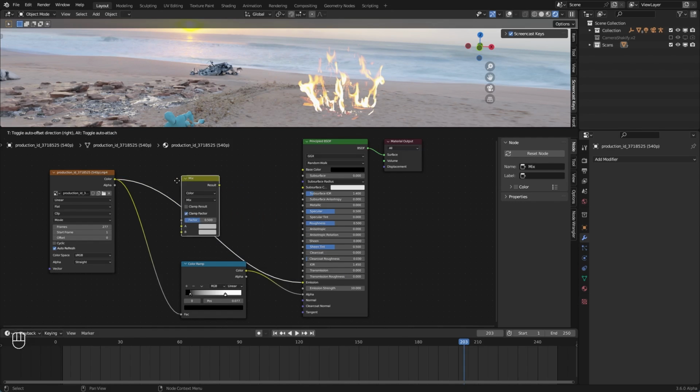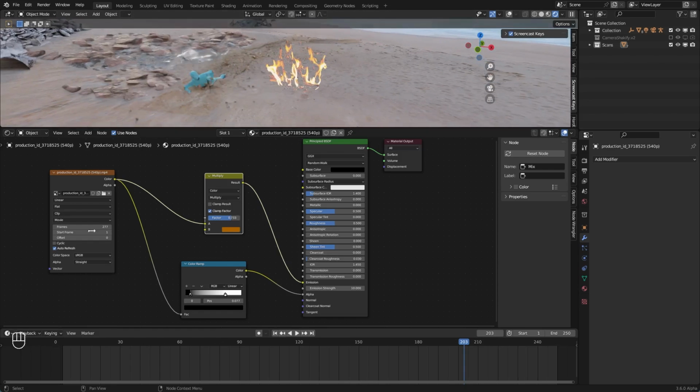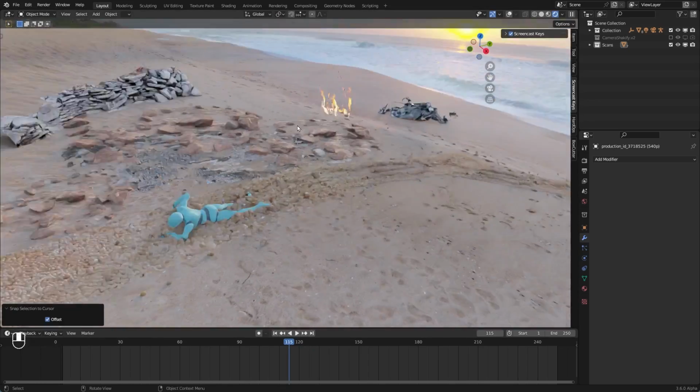Add a mix color node here. Make it orange. Use multiply. Adjust the factor. And use the cyclic so it loops. Then just drag it onto a plane. I did the same with the sparks.